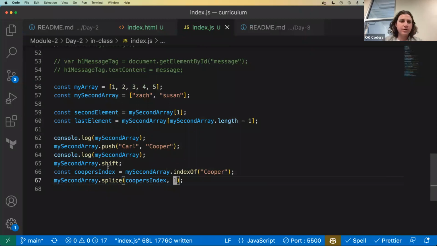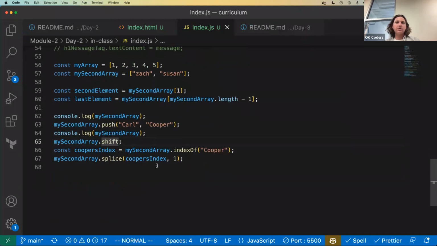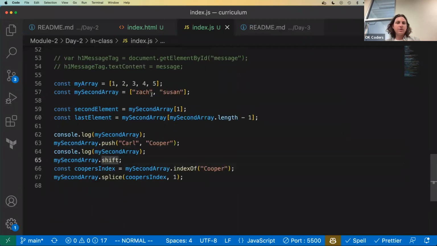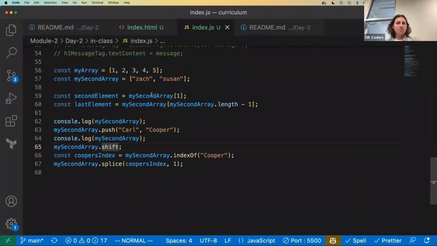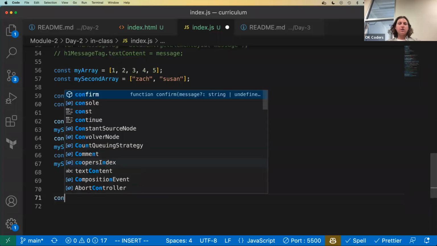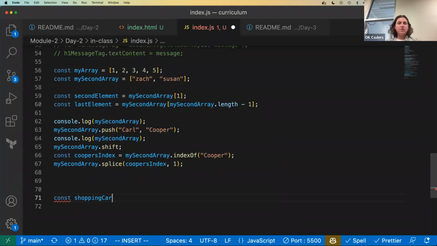Okay, so that was just a warm up to actually get to the thing we want to do, which is the shopping cart stuff. So we're going to make a const called shoppingCart, and we're just going to set it to an empty array. Nothing is in our shopping cart. This is totally valid, just a length of 0 array.